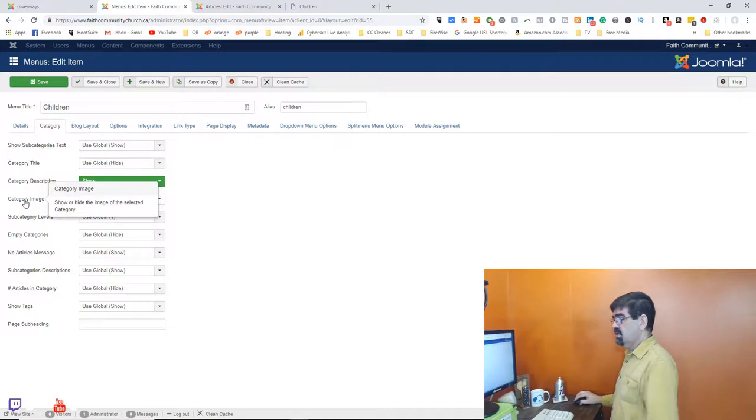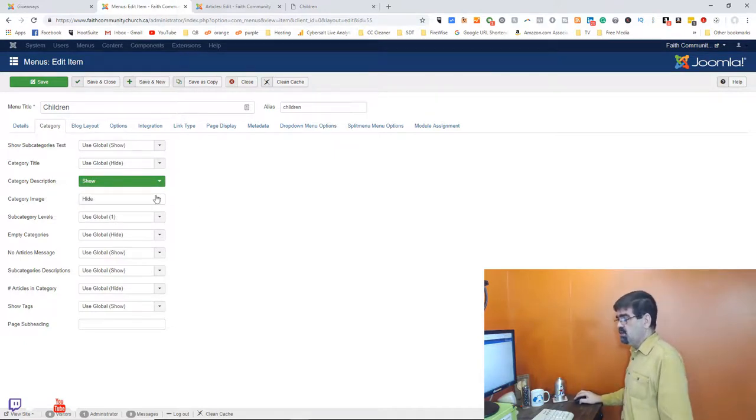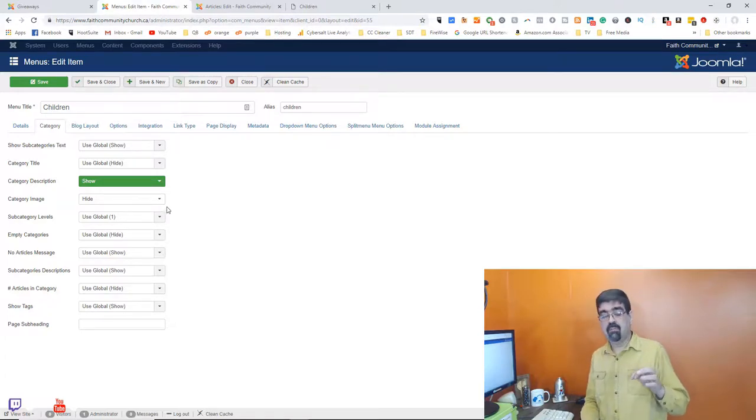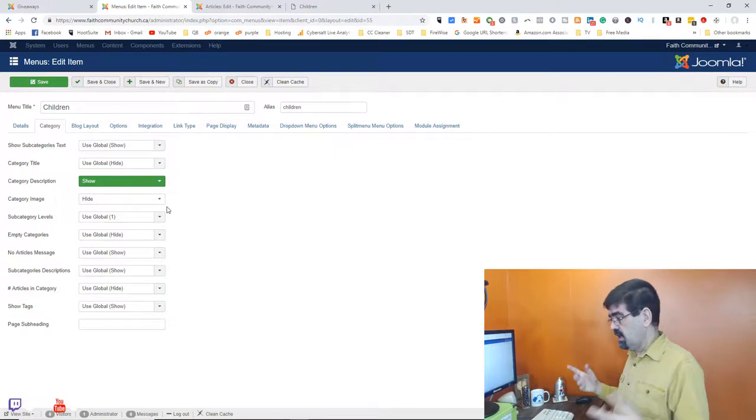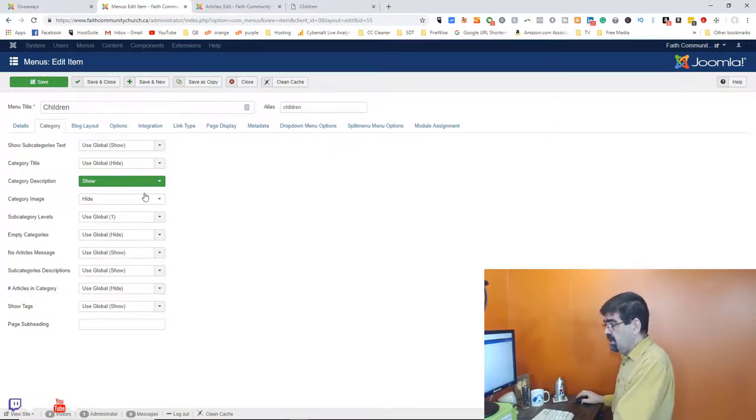If there's an image that's assigned to the category, do you want it to show or not show? Basically, where you have the category set up, you can put in a description. You can assign an image that goes with that category. And here, you are choosing whether that image shows up. Or the same thing with category description. If you have a description for the children category in this case, it will show on this blog page. Or if you don't want it to, you could hide it.